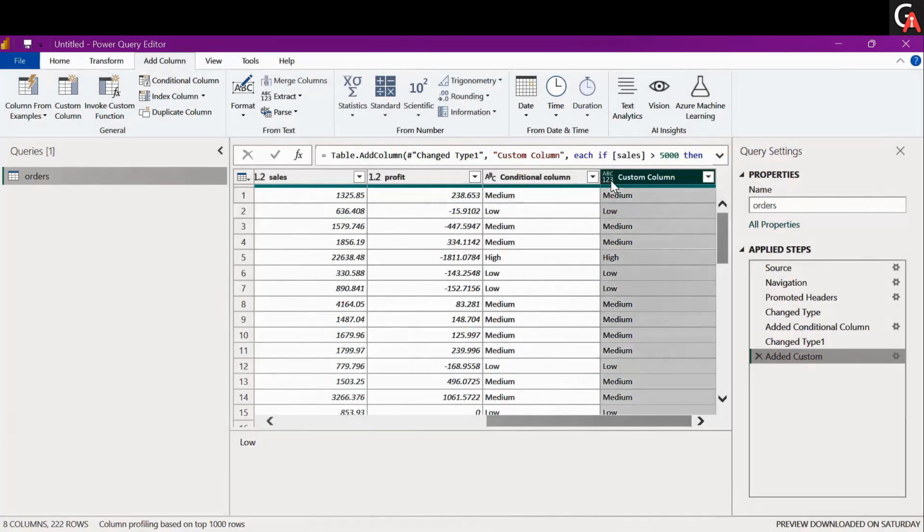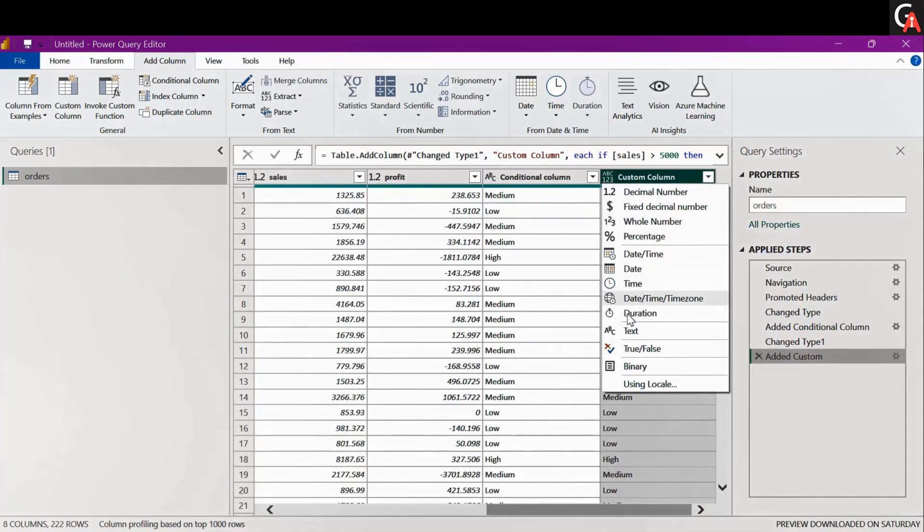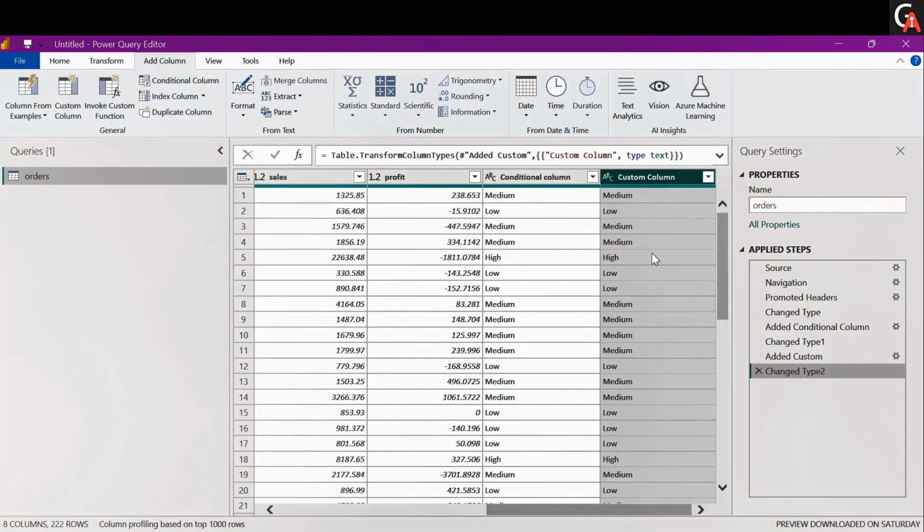Let's try to change its data type from ABC123 to ABC, because it is a textual data type. This particular column has textual data, and it is also giving me the correct answer based on the value of the cells. I hope you are now clear with how you can create a new column based on some conditions. Either you can use conditional column or you can specify the conditions manually.